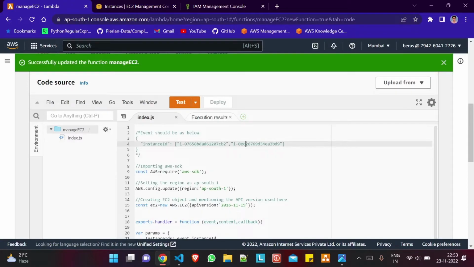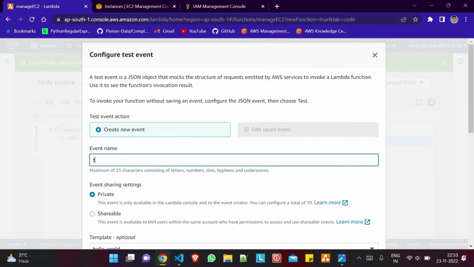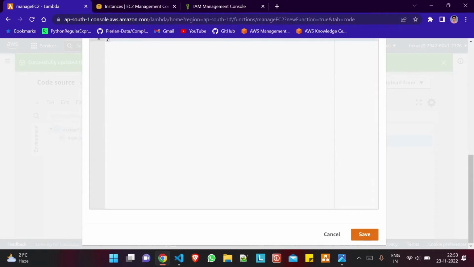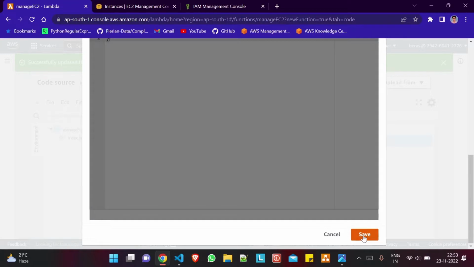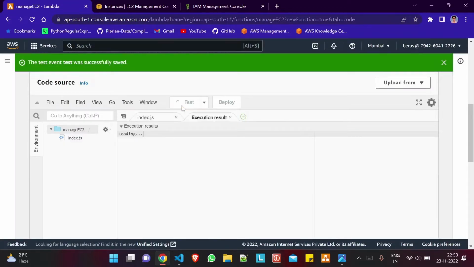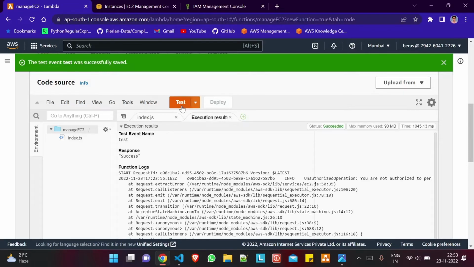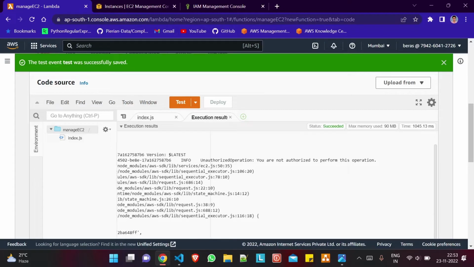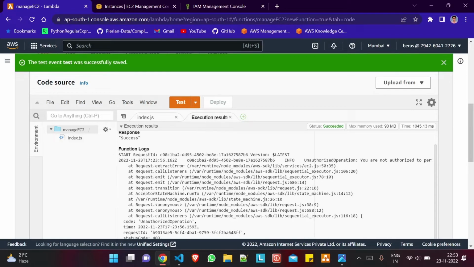So what I will do, I will copy this and click on test, and it will ask me to create an event and we'll paste the event here. Fine. I'll click on save, and now I will click on test. See, it is showing unauthorized operation. You are not authorized to perform this operation.